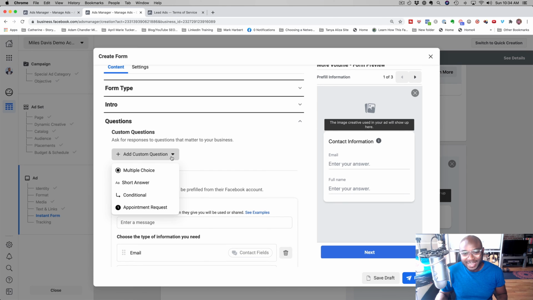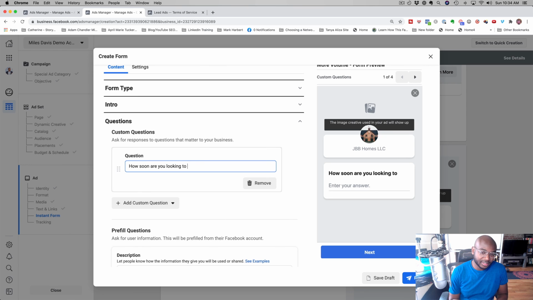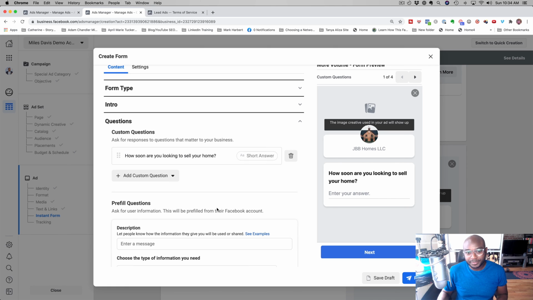So I'm going to add a custom question. And the first question is going to be, how soon are you looking to sell your home? Right? That's a question they have to type in. They'll have to respond to that with the actual, 3 months, 6 months, 12 months, next week, whatever it is. They'll put something in that box there.